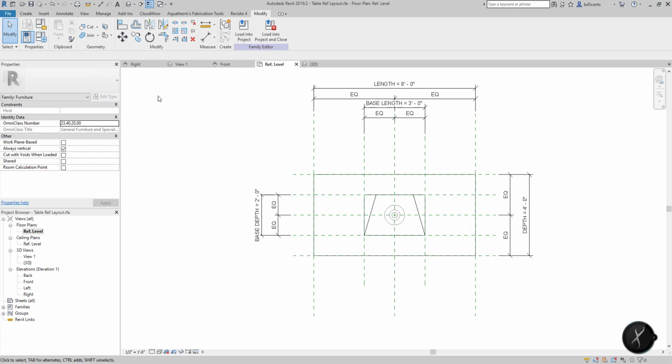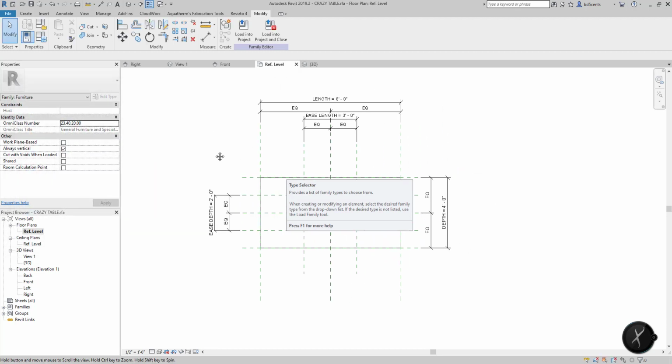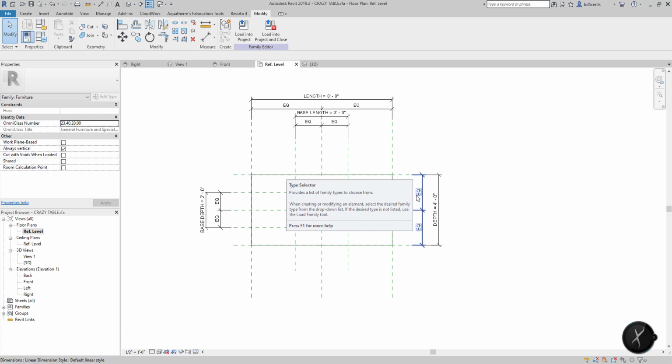And I'm going to save this as a family. I'm going to file, save as, family, crazy table. Crazy table. Now that table's saved. So you've gotten a rough rundown of how those parameters work. Now, let's associate some types to this because we're not done yet. Let's create 3 types of crazy tables, small, medium, and large.